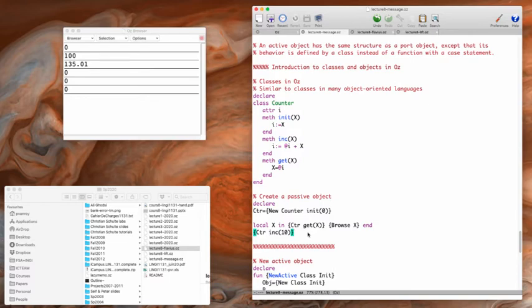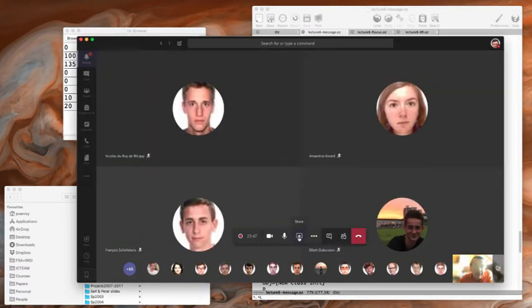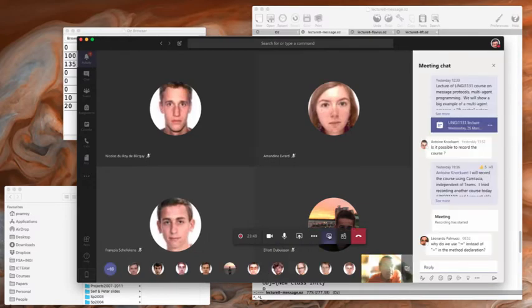If I increment the object by 10, then the result will be 10. If I increment again, the result will be 20, and so on. So this is a very simple kind of regular object. Okay, good. So that's the start. Now let's see how we turn this into an active object.